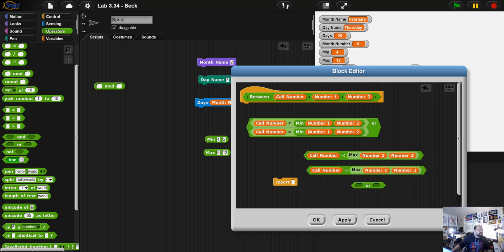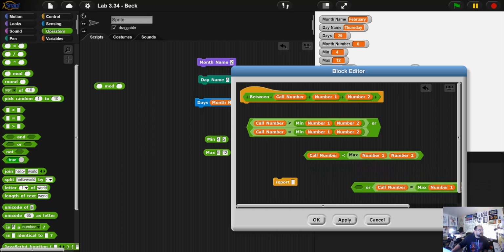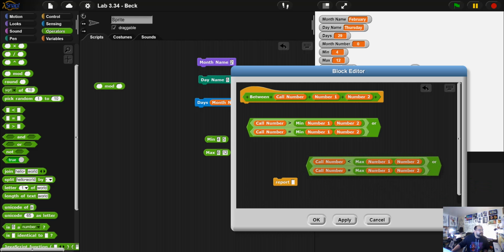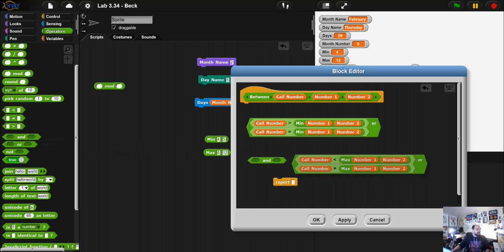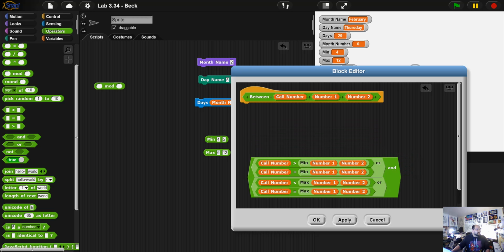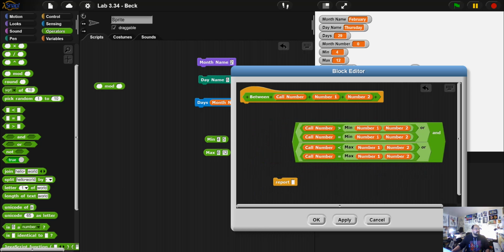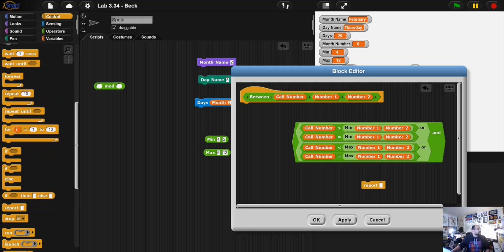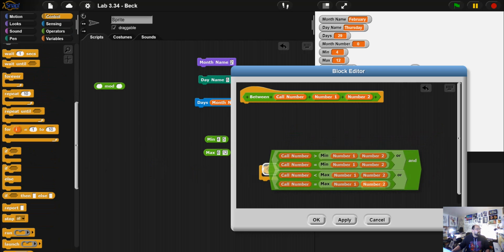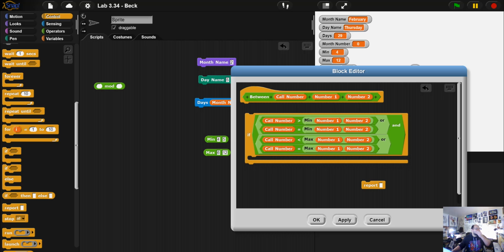These are OR statements because it has to be one or the other, right? So the call number is either equal to the max or less than the max, and then greater than the min or equal to the min. But both of these conditions have to be true at the same time. So now we have to use an AND block and then put both those in there. And at this point, this one conditional is going to let us know that our call number is in fact in between.